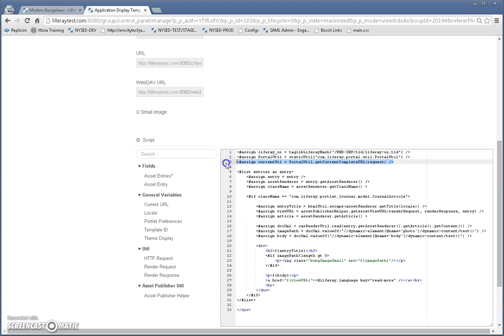So at the top I've just got some utility classes that I'm using, and then I go through a loop. Basically what's going to happen is I define which articles I want to be used, and they're fed to this display template, and I define which articles I'm going to use in my Asset Publisher Portlet. I'll show you that in just a minute. So what you need to know here is that this template, Application Display Template, gets a list of entries.